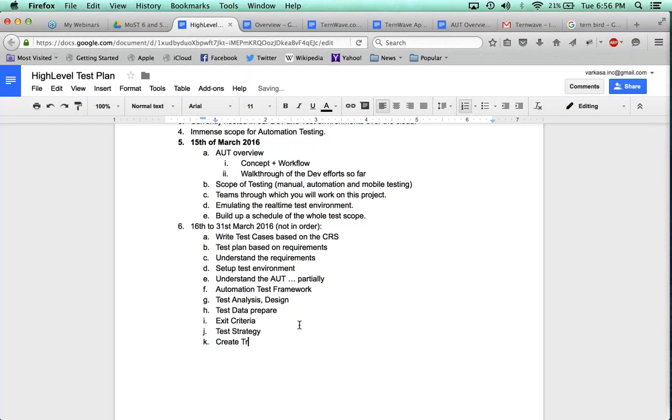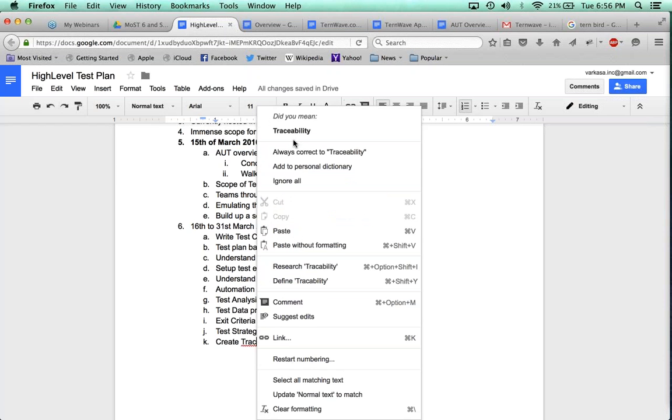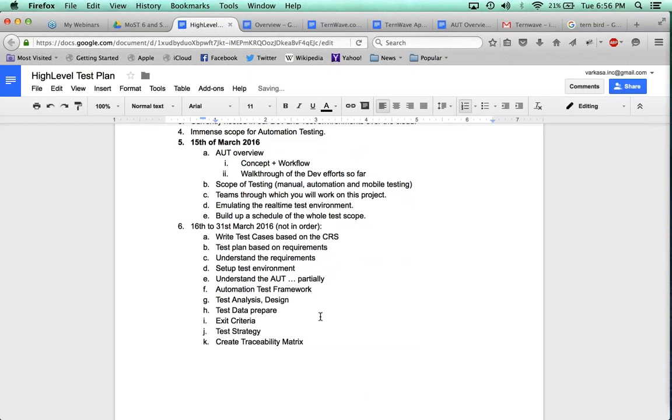Create traceability metrics. I knew the traceability word I would misspell. Now confidently make errors, but I'm aware, so I can go back and fix it before it's really public. All right, so this is what I am saying that you guys can do from tomorrow till 31st, correct? Yes or no, team? Identify tools required. Okay, I will do that too. I'll put that too.